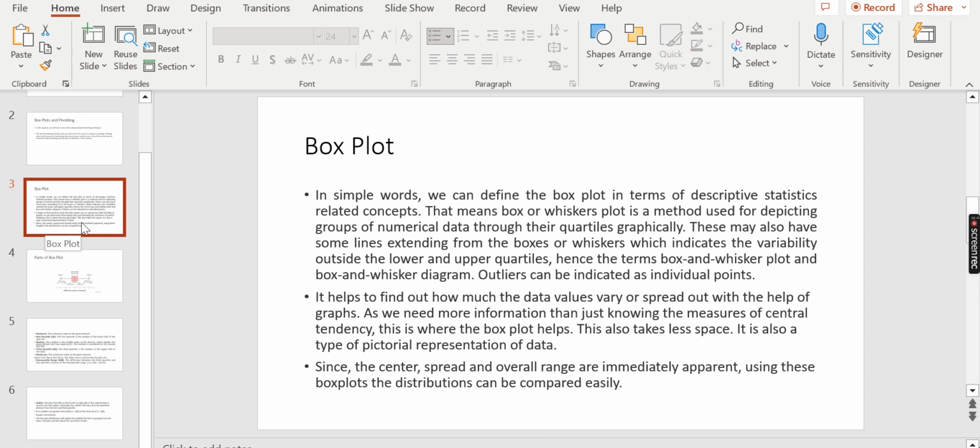Box plot in terms of descriptive statistics related concept. That means box or whisker plot. Basically it is also known as box and whisker plot. It is a method used for depicting groups of numerical data through their quartiles graphically. We are grouping the numerical data through their quartiles in a graph format. This is known as box plot.